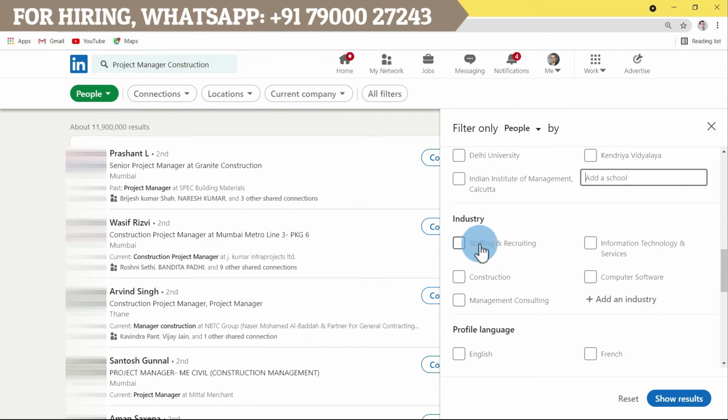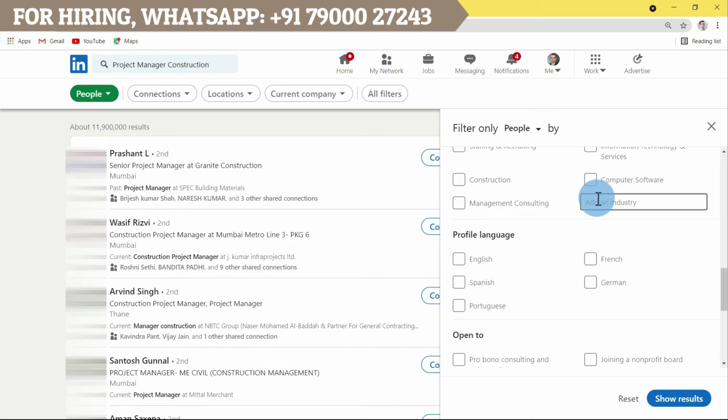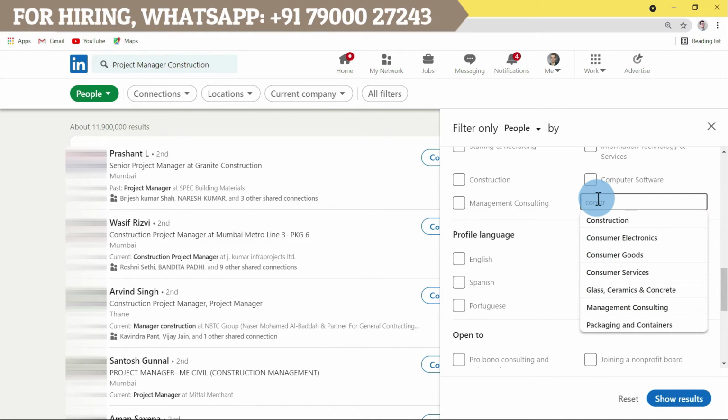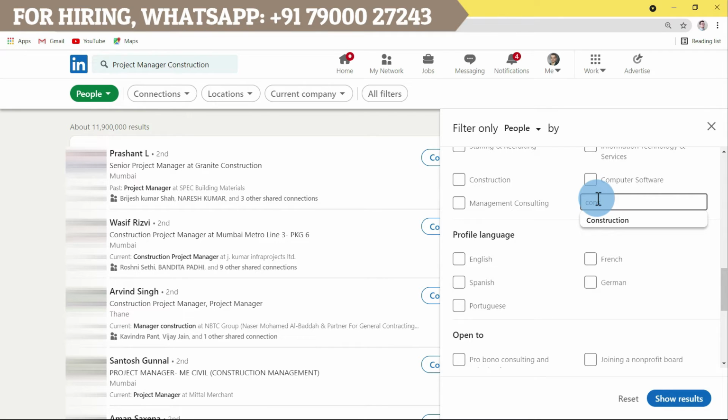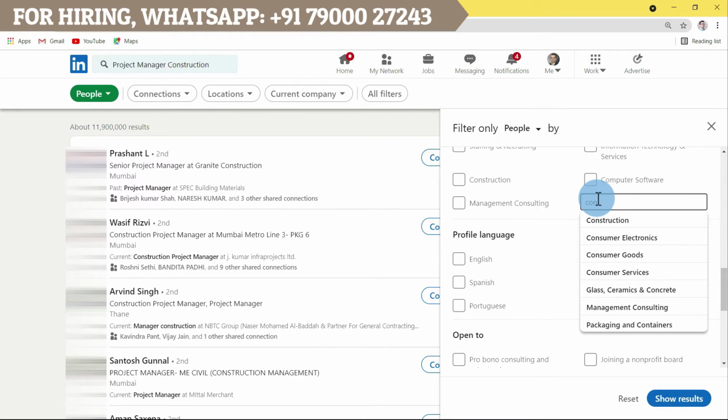Then we have industry. You can filter the candidates according to the industry, whether it is staffing and recruiting, information technology, construction, whatever it is. And you can also add an industry as per your choice. It will show you options. Like if I type con, then I'm having options like consumer electronics, consumer goods.